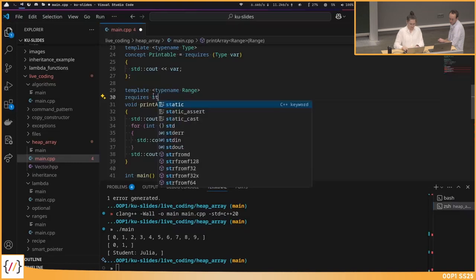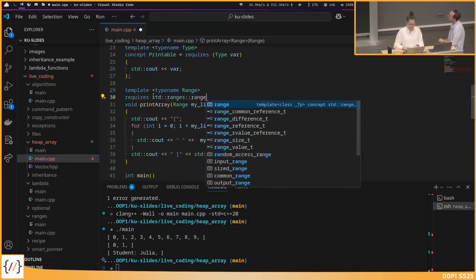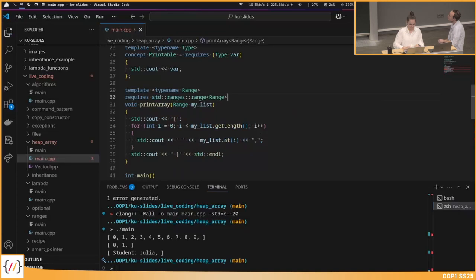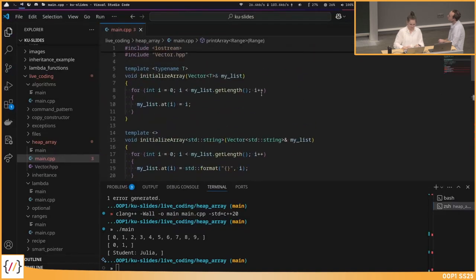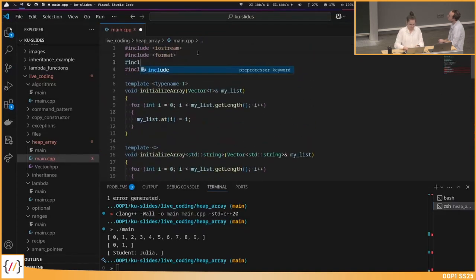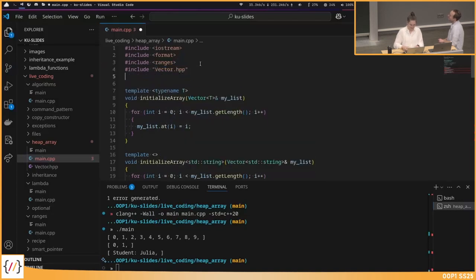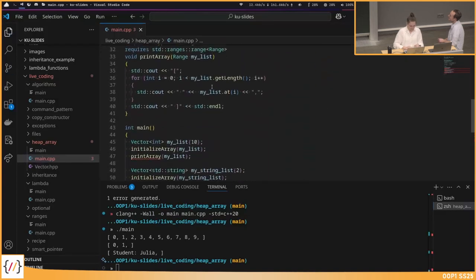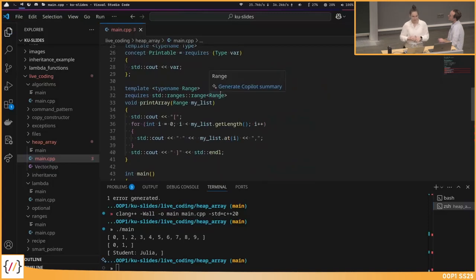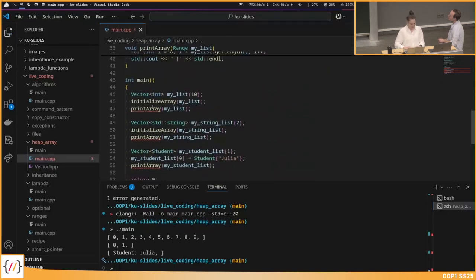So here we use this range concept and pass in our type. So this is a range. Now you need maybe to include a real vector, because my vector is not a range, because I have not implemented any iterators. But you need to include my vector still for the student class. Don't remove it. But we can see now we already get an error because sadly our vector is not a range.